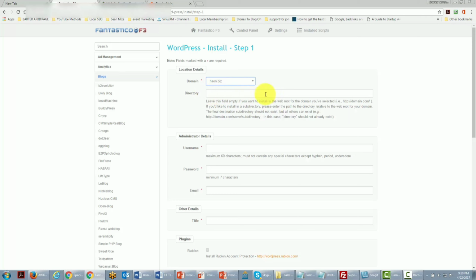But if we want to put WordPress in a subdirectory, we can do that. And in this particular case, that's what we're going to do. So we're going to put in a subdirectory name to actually put our WordPress site in. Right, so we're going to write in test directory, because that's the directory where we're going to put our WordPress site, and that's where we're going to be working with it.